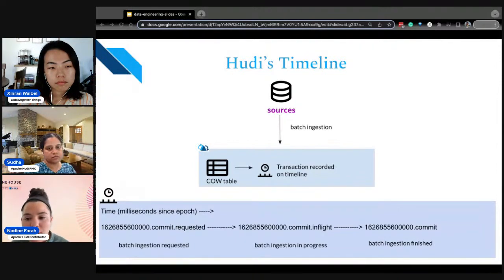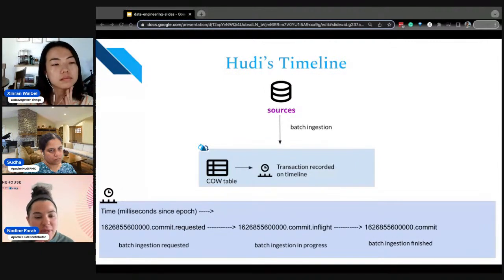All actions performed on the table are represented as instants in a Hudi timeline. And Hudi has a hidden folder called the .hoodie folder, and this is where all the instants are maintained. So a Hudi instant contains 3 different things: actions, which is like, if you have a commit coming in, that's an action. If you have a clustering happening, that's an action. There are states, that's the second thing. Each action or each instant can be in a different state, and then there's an instant time of when that happens.